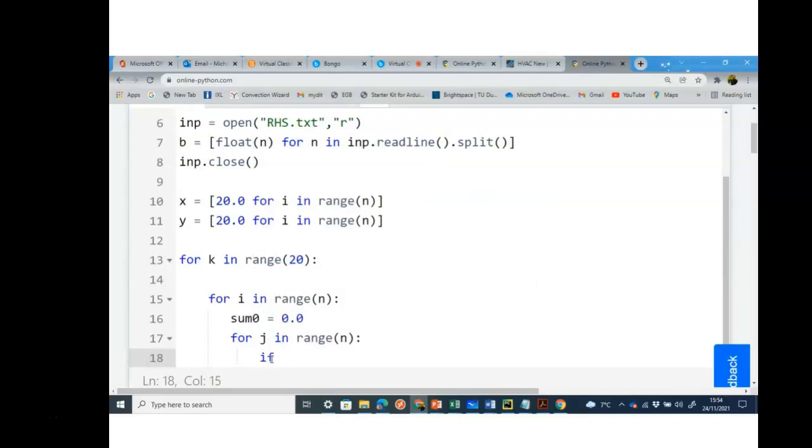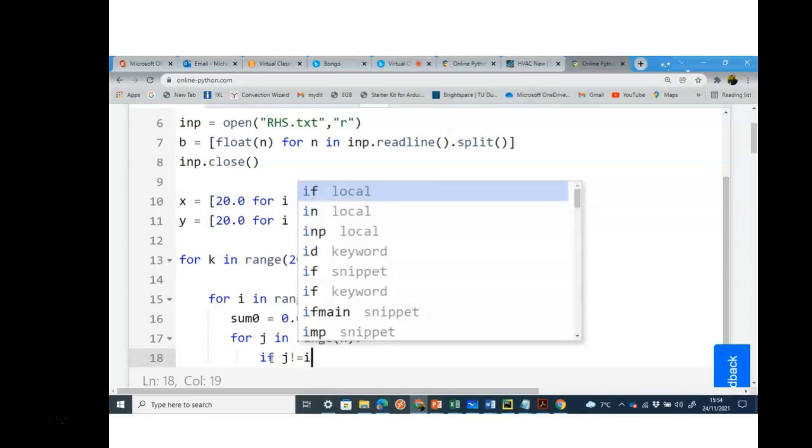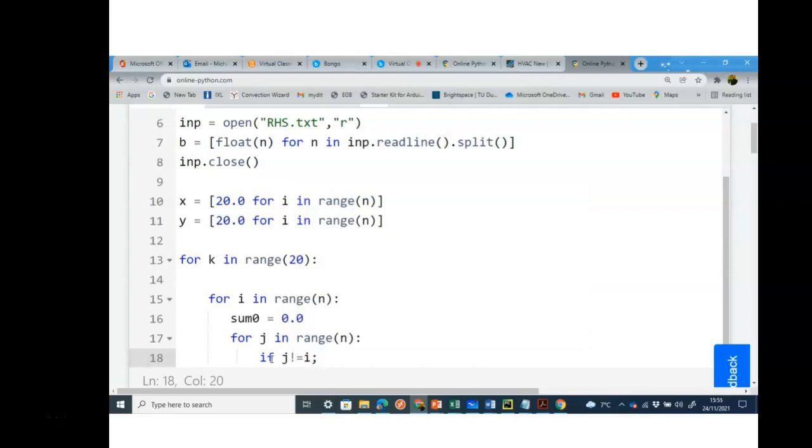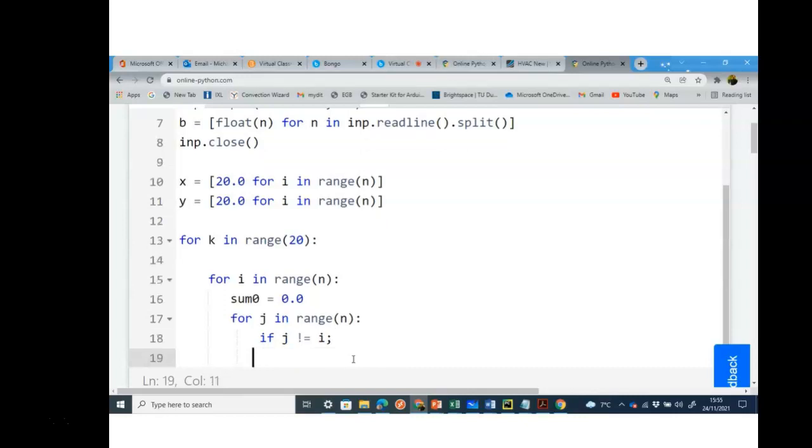So for j in range n, and I'm going to put in a condition here. So if my column number j exclamation mark equals, meaning not equal to i. So as long as we're not on the diagonal, if j is not equal to i, then it only carries out the calculation if j is not equal to i. So if j is not equal to i, do the following calculation. Calculate the sum part from the algorithm. So we exclude the diagonal from the sum, and oh sorry, it's a semicolon I have in there, which is from C++, not Python.